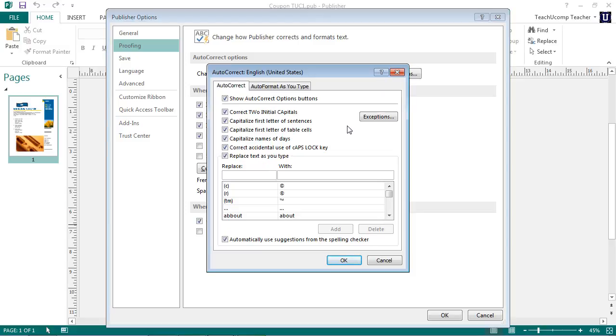In this dialog box, you can check any options you want to enable. Useful options include checking the Correct to Initial Capitals checkbox, to automatically correct mistakes when you accidentally hold down the Shift key for too long. You can check the Capitalized First Letter of Sentences checkbox to automatically correct mistakes when you forget to capitalize the first letter of a sentence.